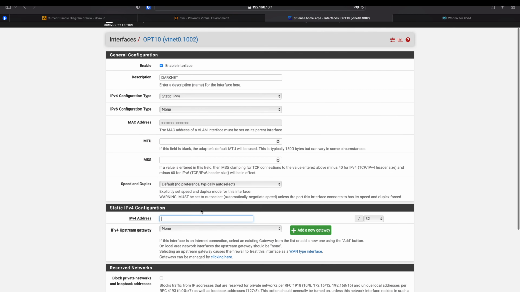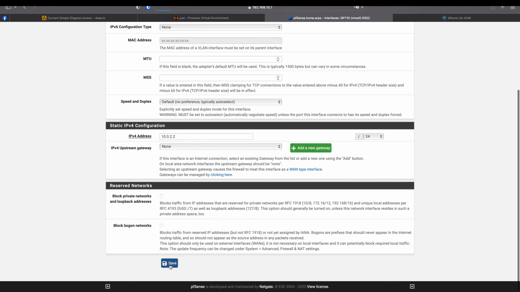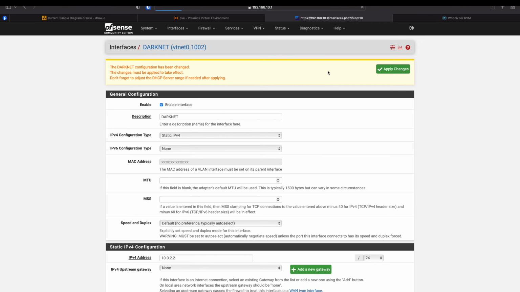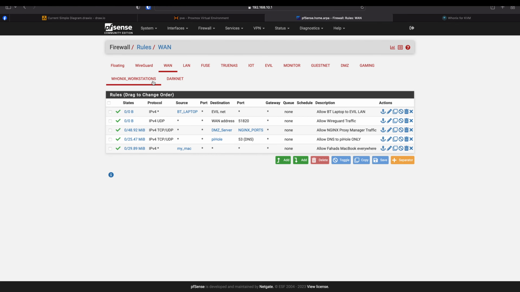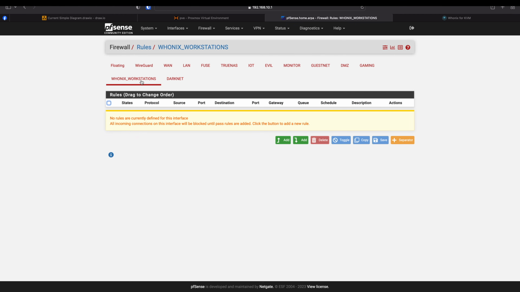So let's go there, 10.0.2.2, and that is /24. Save, apply changes. So that is sorted. So if we go to rules, now you can see here Whonix workstations. I did not set up any rules. Again, it is not using the firewall to route any of the traffic. It is going through the gateway. So I'm not going to set up any rules here.